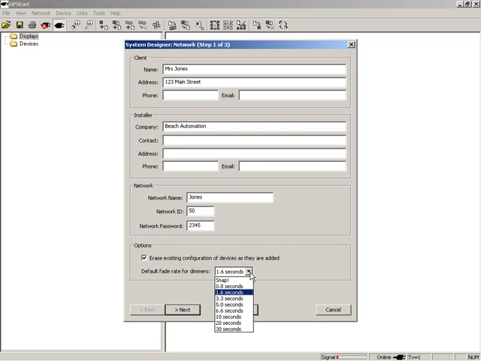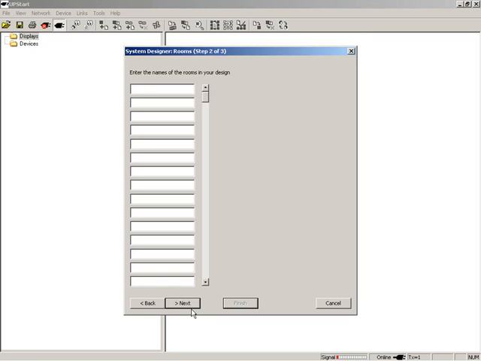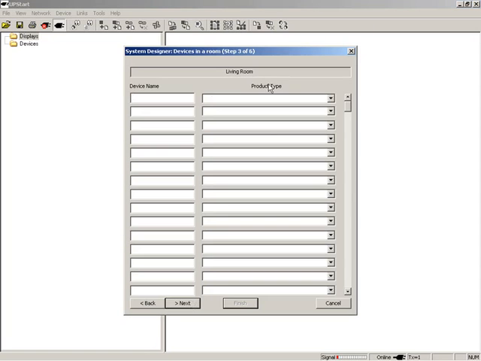Also, we can set the default fade rate of the dimmers, so they become standardized across the board. I like 3.3 seconds. And what we can do now is add the names of the rooms in your design. So being that I've got 3 rooms here, the living room, I've got outside, and I've also got the kitchen. So you can list all the rooms that are going to have devices in them. Nice long list.